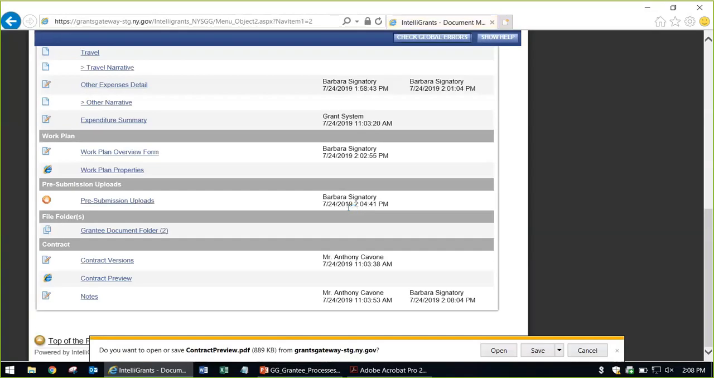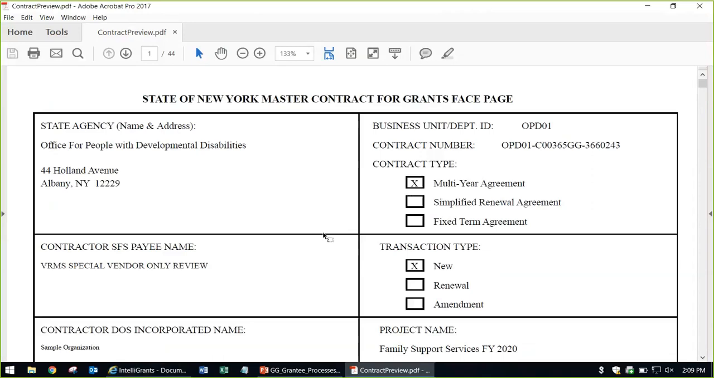If I didn't do the program specific questions page where it has the title of my project, it would show no title. But right now, I can click on open and I can see the contract. So there's no point in going through this right now because it's blank, or it's mostly blank. I'll look at it when we get into the signature process.